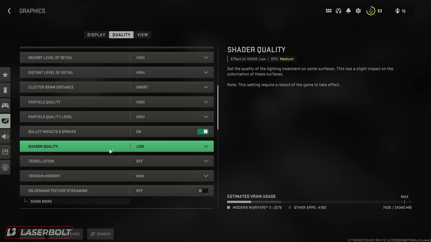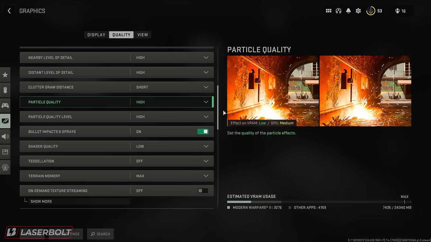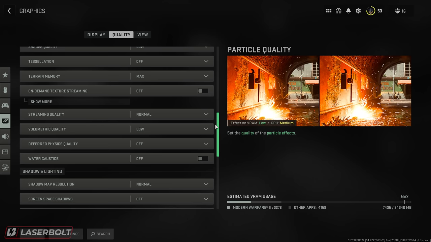Then we have shader quality. I leave that on low. I think it defaults for this one. It defaults to higher medium. So you want to do that. Then we have telestation right here. We have that completely set to off.